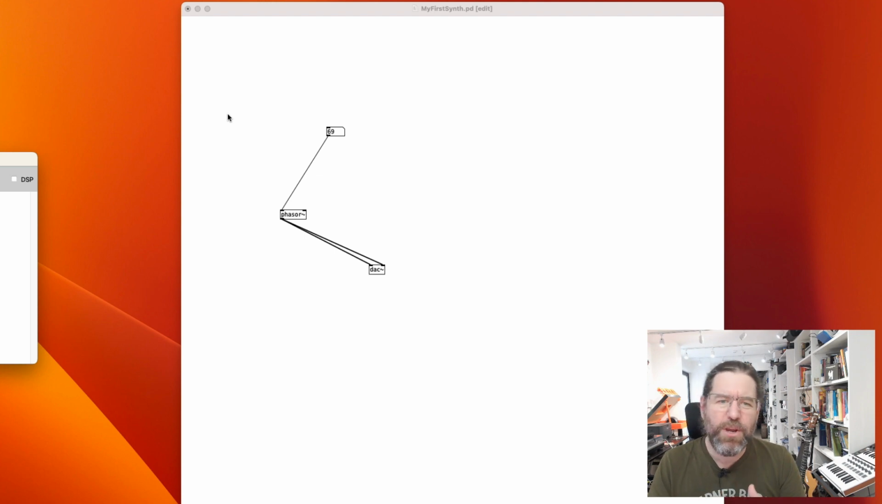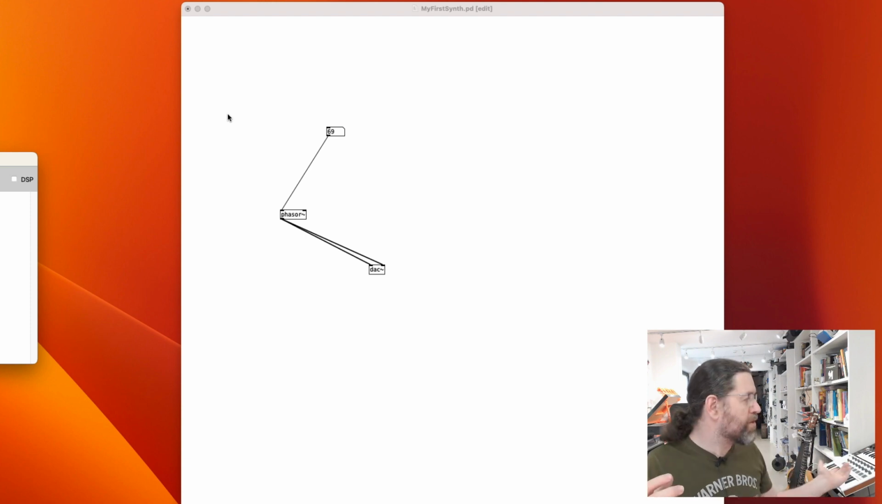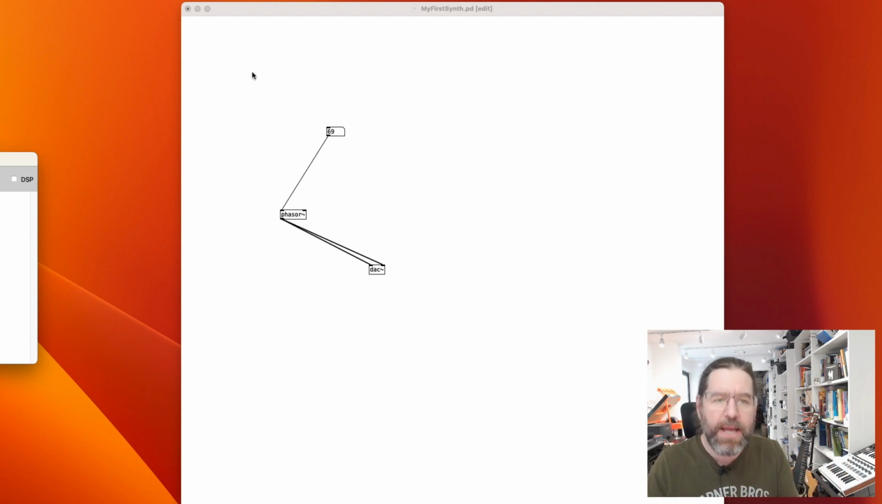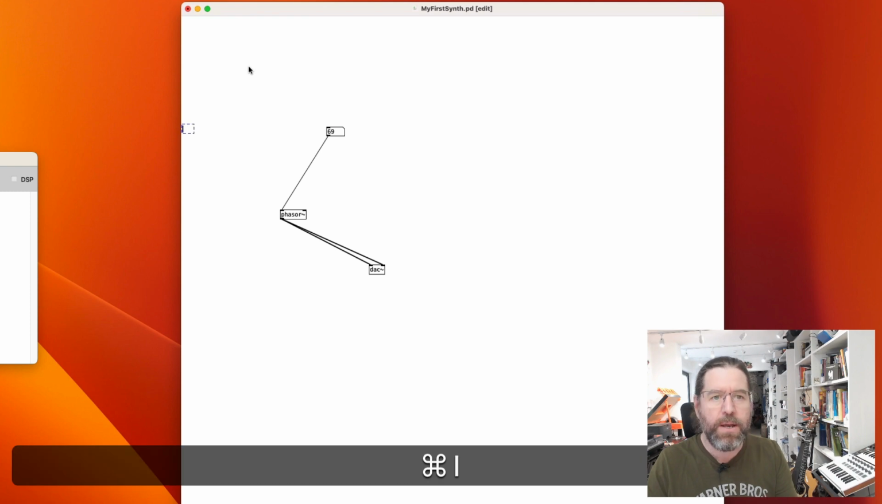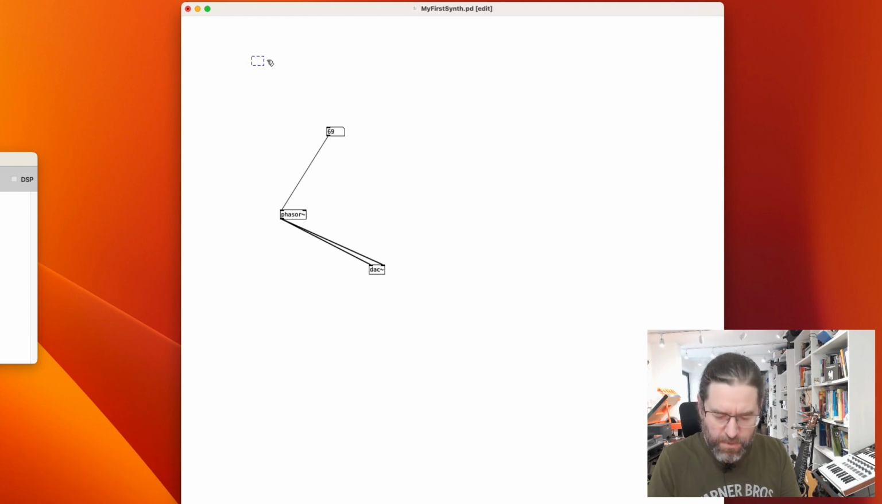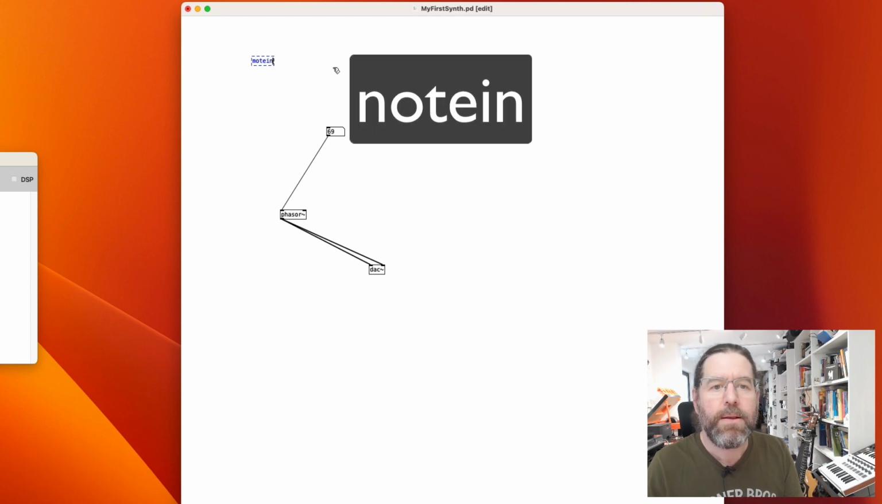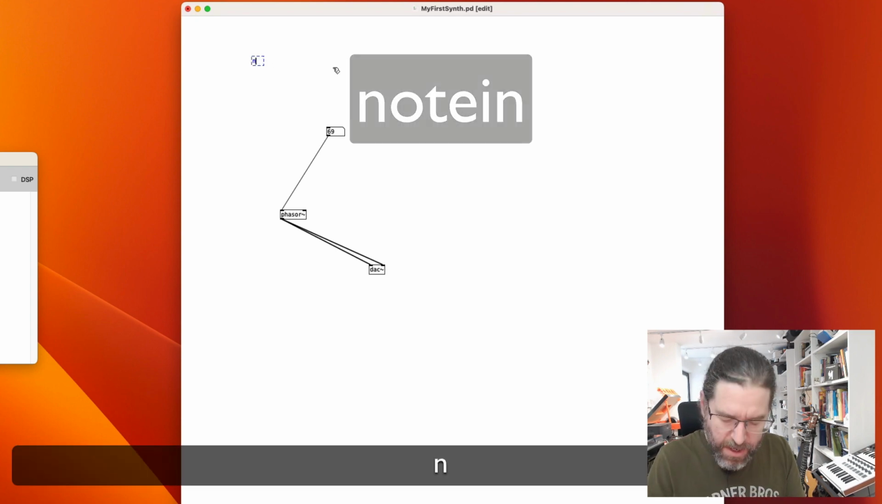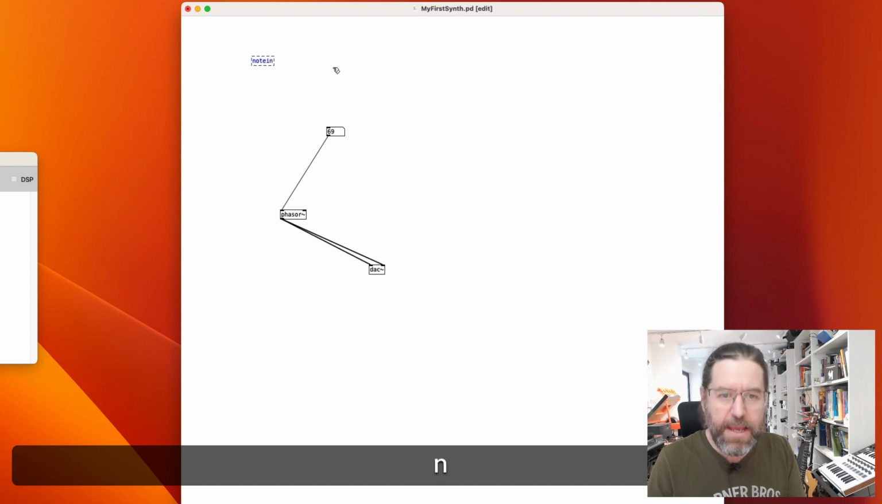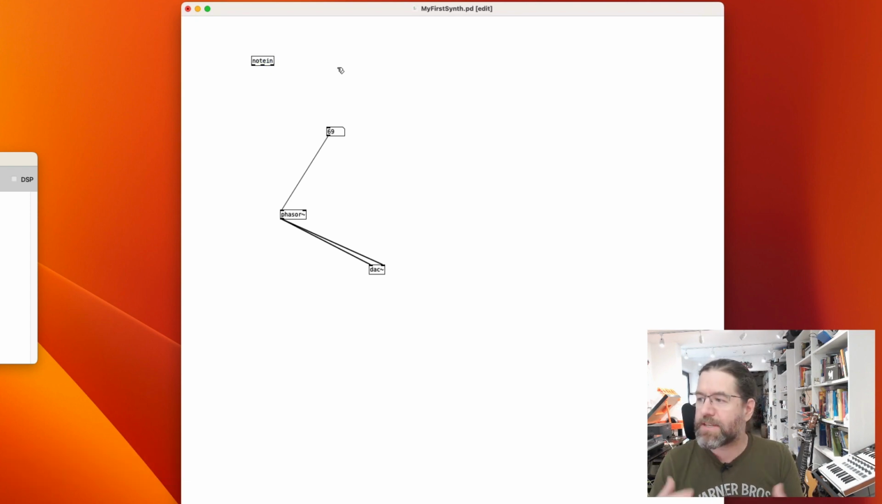Now, it's not hugely useful to be controlling the frequency of this via a number. I'd like to use my MIDI controller keyboard. So I'm going to bring in a couple of new objects. So Command 1, and this first one is called Note In. Actually, mistyped it. Let's try that again. Note In. Click out. And this has got three outputs. These are the three parts of the MIDI message: the MIDI note number, the note velocity, and the MIDI channel.